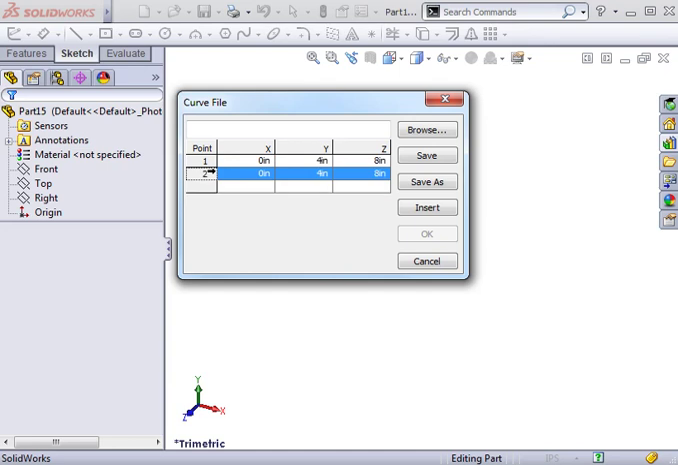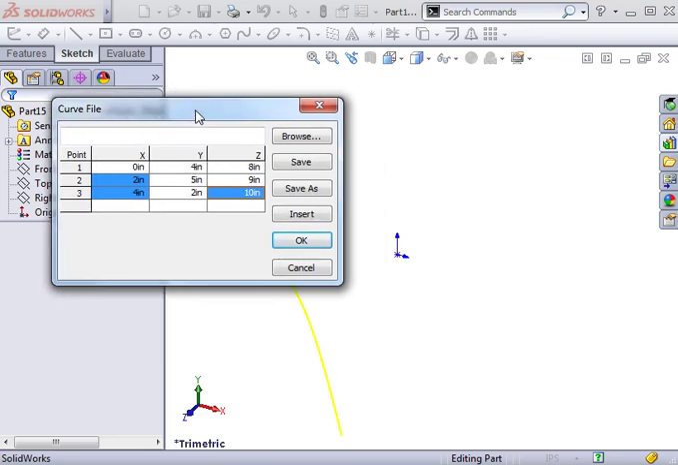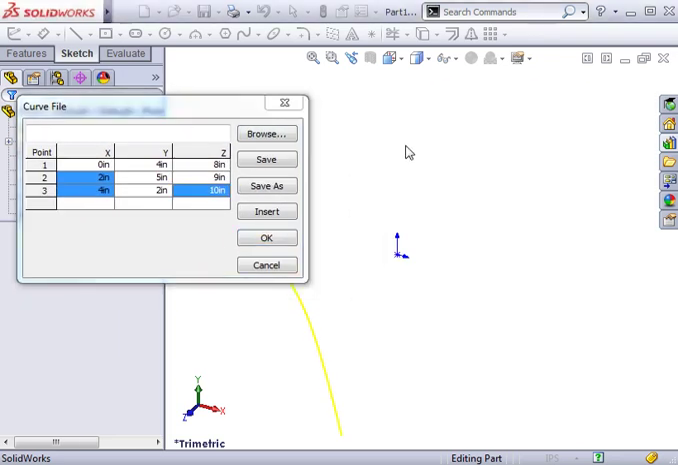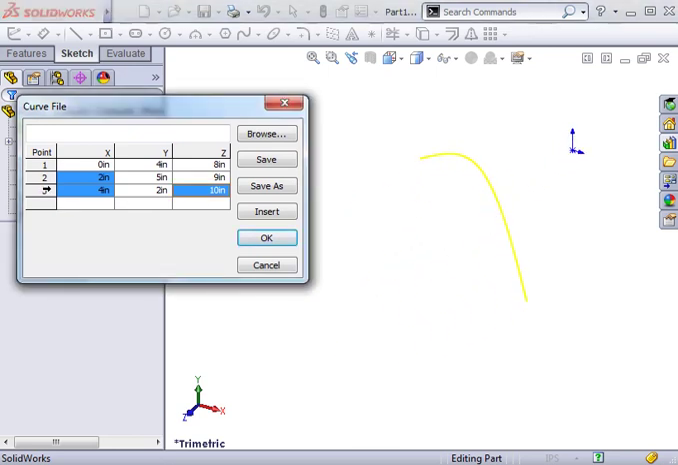Notice as you activate a new row, the values from the previous row are copied. I'll enter a few more points. And in the graphics area, you can see a preview of the curve as I define it. If you need to insert a point, you can highlight a row and click Insert to add a new row before the highlighted row.